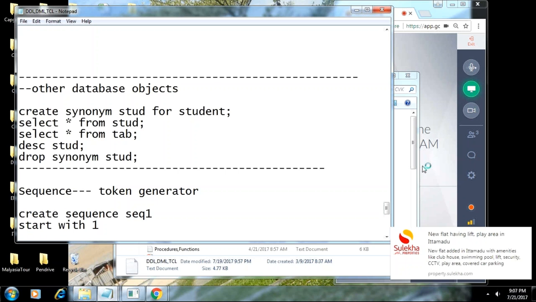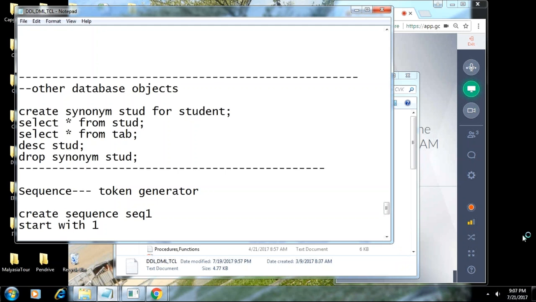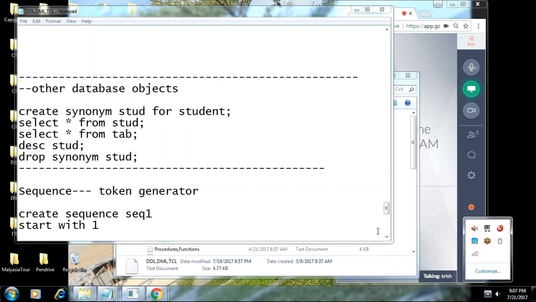Okay, so this lesson is to understand about other objects in the database. So we worked on creating tables. So the basic relational structure is.